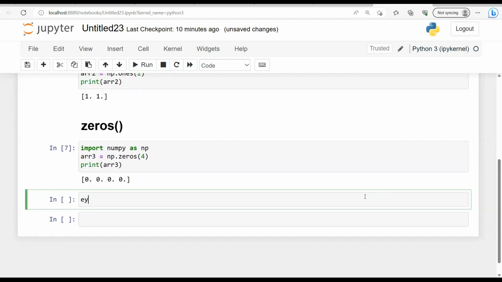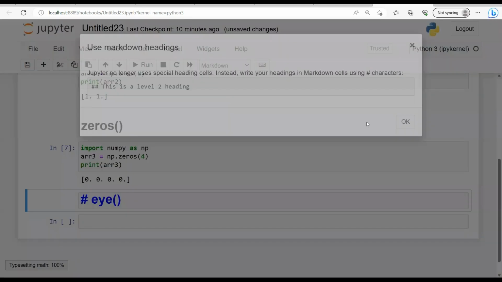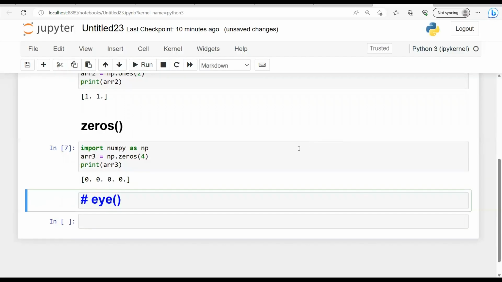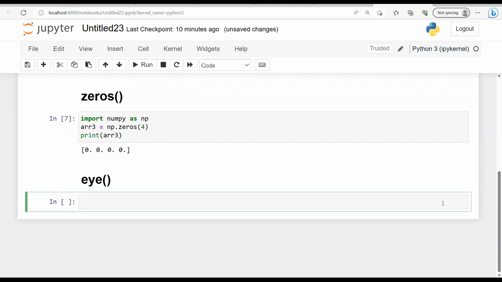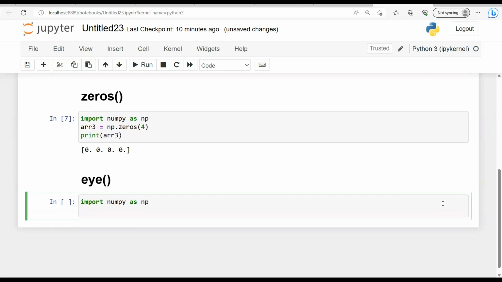The next important function which we are going to see is the I function. What if I want to create an array having all the diagonal elements as ones and non-diagonal elements as zeros? So, what function do we have to use? We have to use the I function. We have to import NumPy as np. Now, create your array4 equal to np.I.